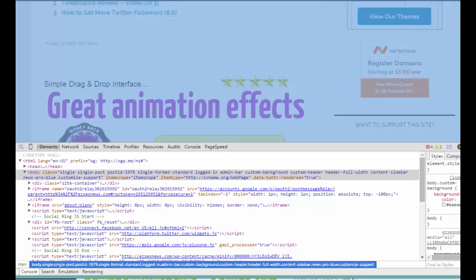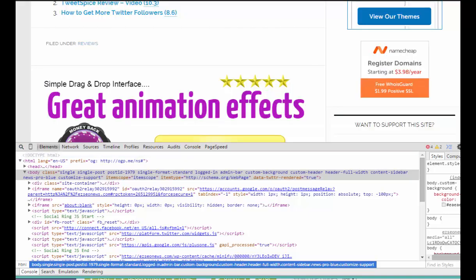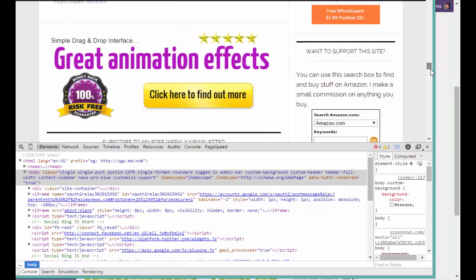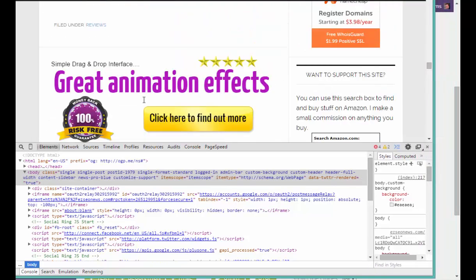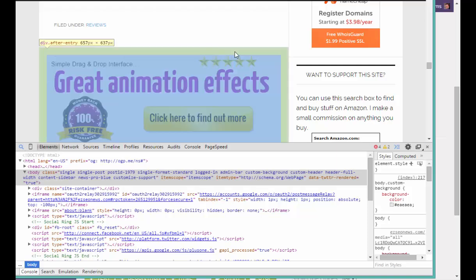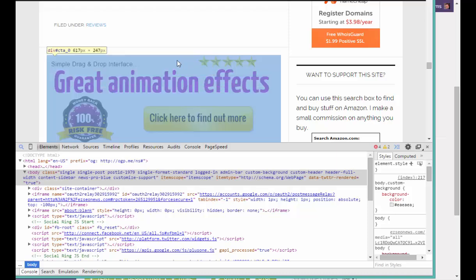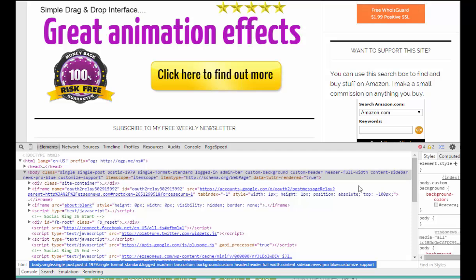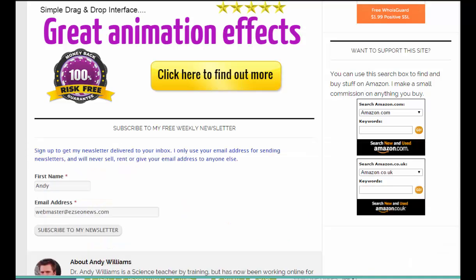However, this theme is actually responsive. If I change the size of it, you can see the call to action actually changes size as well. It's now 617 by 657 wide. The call to action itself is responsive as well, which is great.